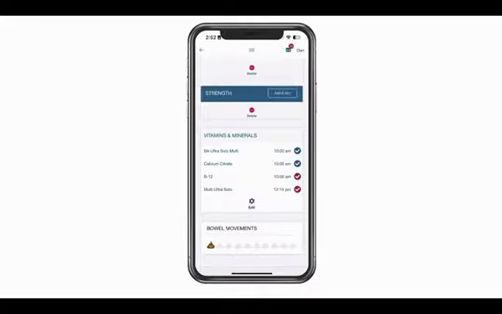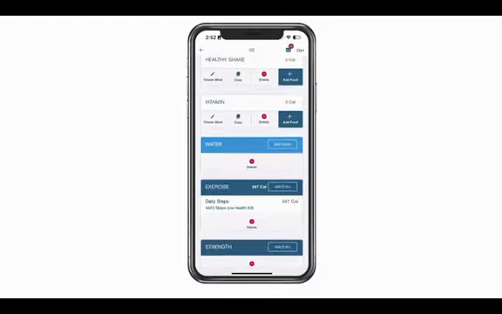Scrolling down to the bottom, you'll notice a place to track your bowel movements. This is your daily log. You can also check off whether or not you've had your vitamins for the day in this area. And if you've connected your devices, an app like Apple Health Kit, you can see those daily steps.